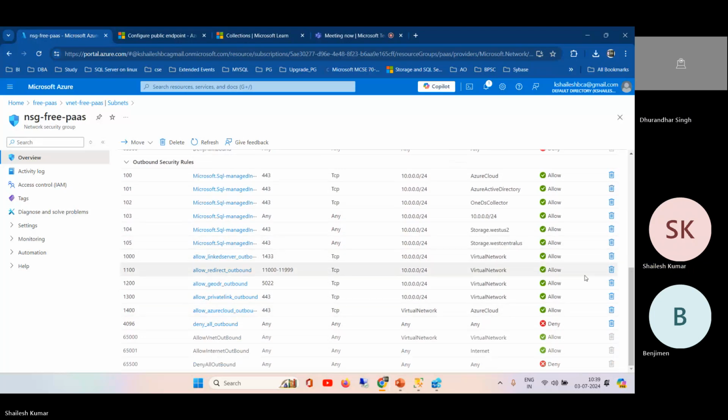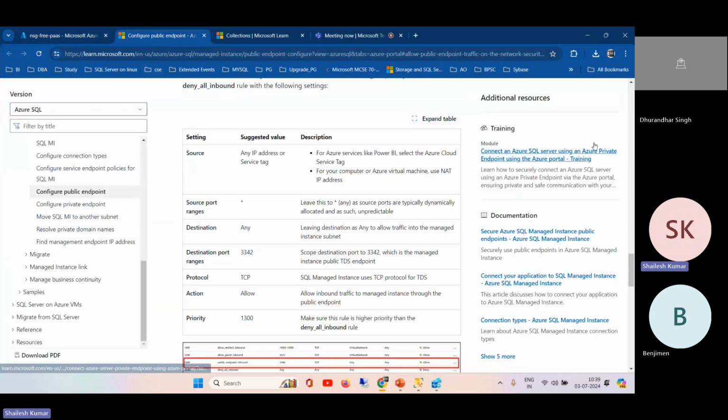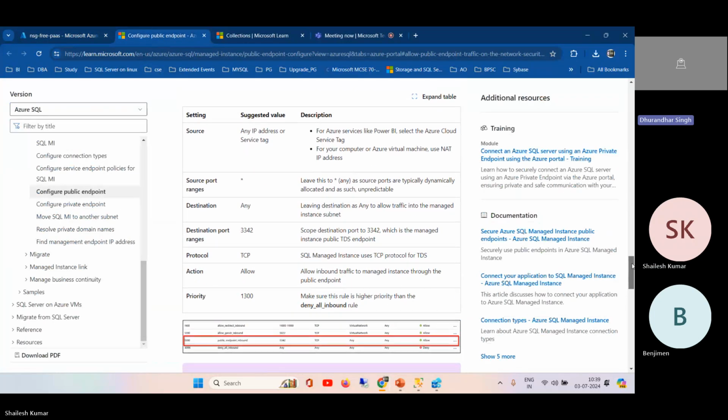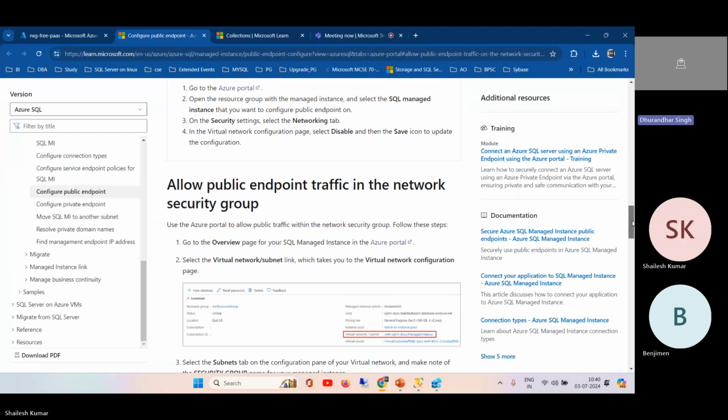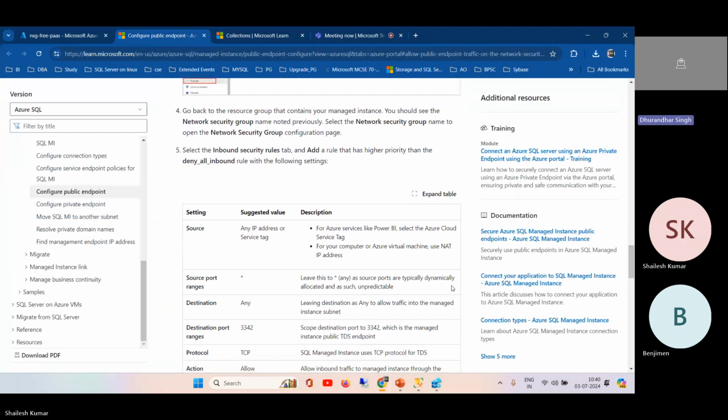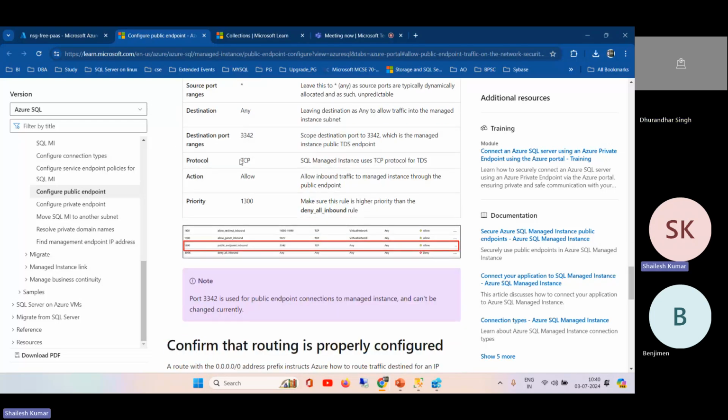Okay, it is saying inbound basically. No, no. For SQL managed instance, what is the default port? 3342. So yeah. Is there any other setting that we need to do? Let me think. We can verify that. It is saying action protocol TCP/IP, action allow, priority, this one, and you can see this in the configuration. See, public endpoint port number, this TCP/IP, virtual network, any, and allow.